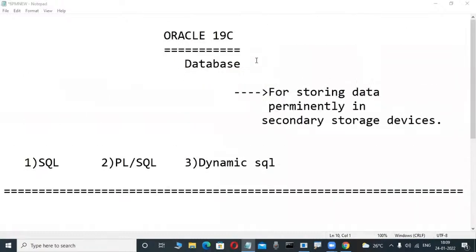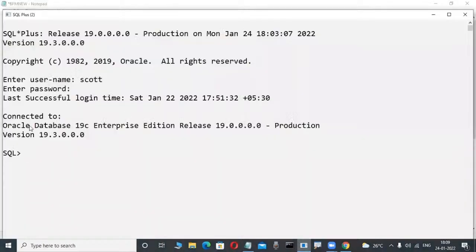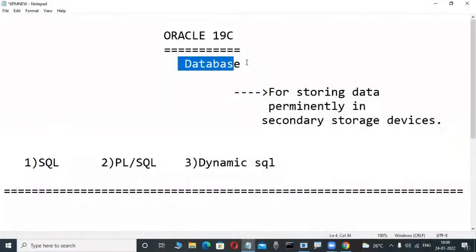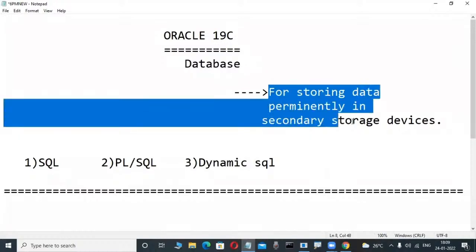Concentrate here. Anybody who did not attend the previous classes, don't be afraid, don't worry. It's simple. Oracle is a product from Oracle Corporation. 19c is a version. This Oracle is a database product only. These are previous class notes, just for the idea, for newcomers. What is the purpose of this database product? For storing data permanently in a hard disk.